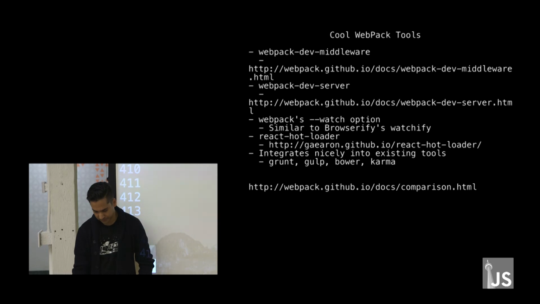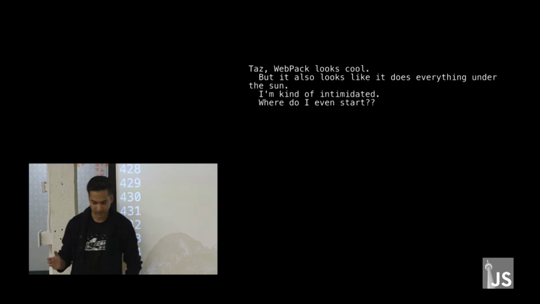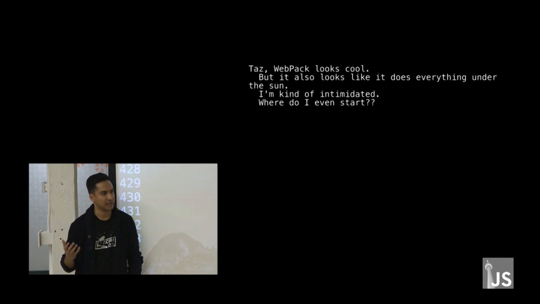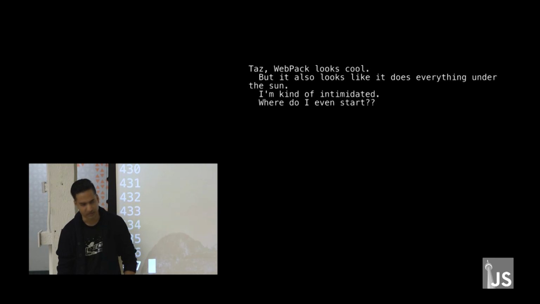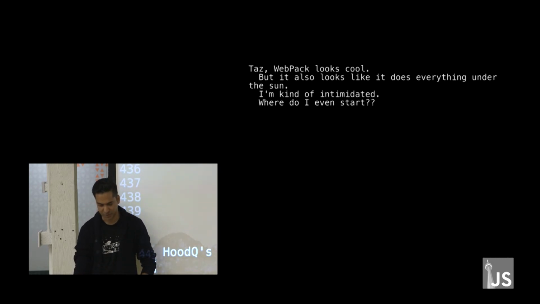Cool. So at this point, you're probably thinking, WebPack looks cool, but it also looks like it does everything under the sun. I'm kind of intimidated. Where do I even start? And what I've actually done is I've taken some of our code out of our own Webpack config because I want to show you what this looks like in production. I haven't really found any good examples out there, and I just thought, hey, I'll just go grab it from our code. Why not? It's config. It's not business logic.